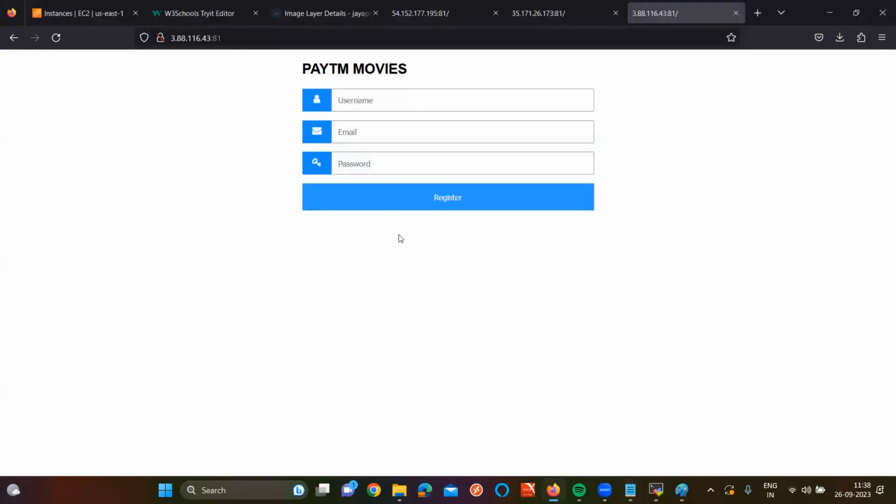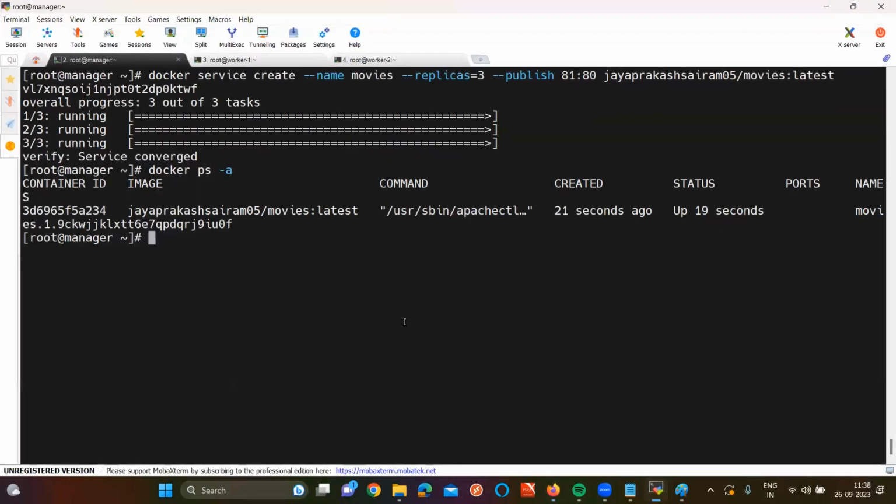Sir, can we create one more service? Paytm train, we can create. So tell me the command, based upon the above syntax, for service number 2. Docker service create. Name, the service name is train. Done. Next.